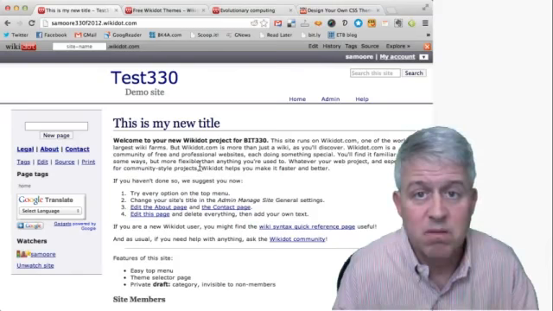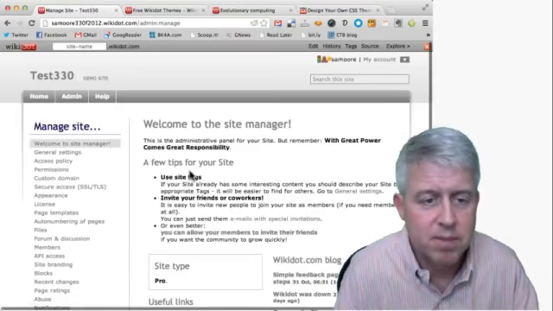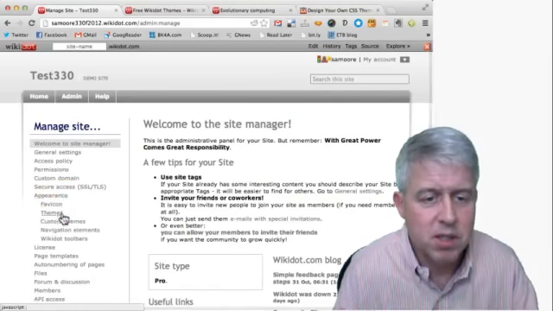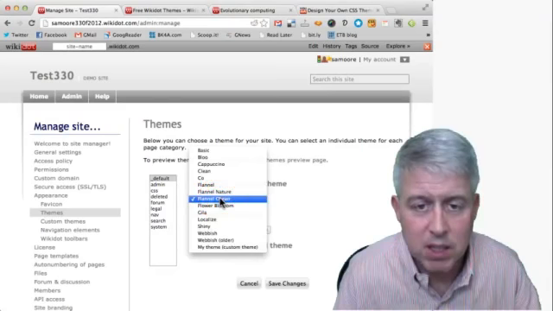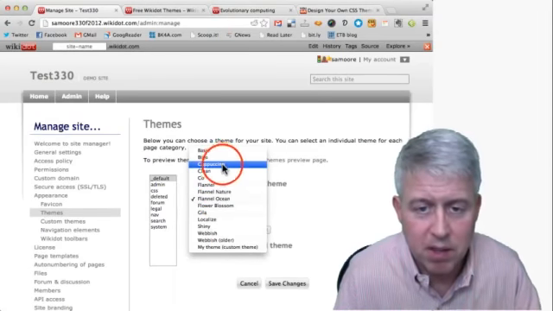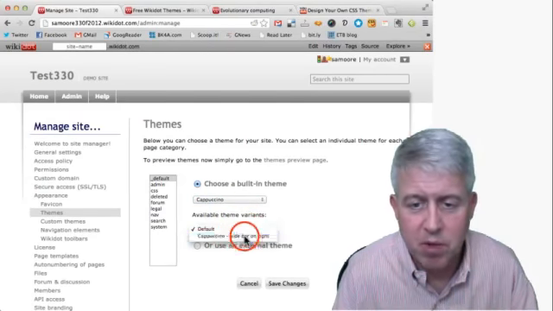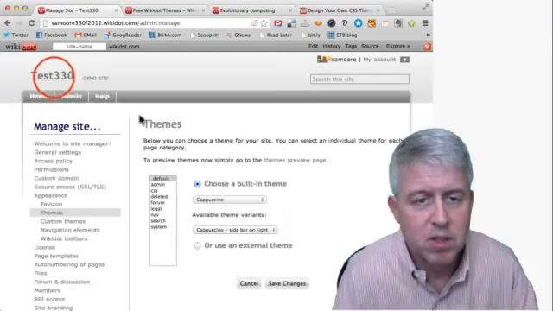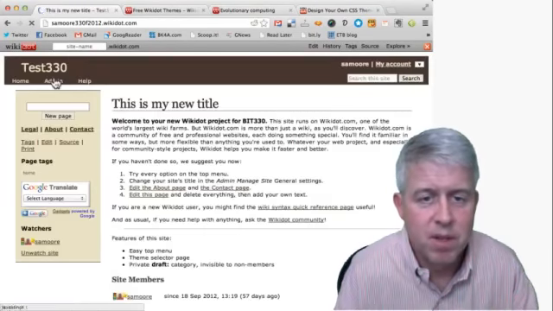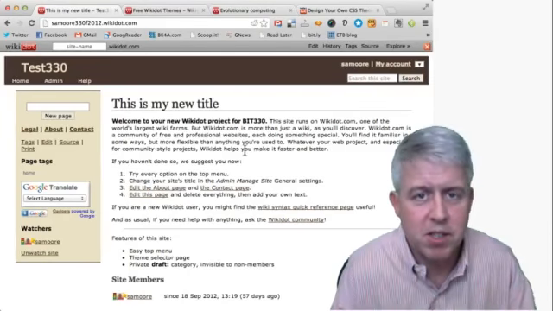Okay, so I don't like this. So let's go back to manage site, appearance, themes. Cappuccino. I like the sidebar. Let's move it to the right. Sure. Let's see what it looks like. There. Okay. Fine. So that's a start.